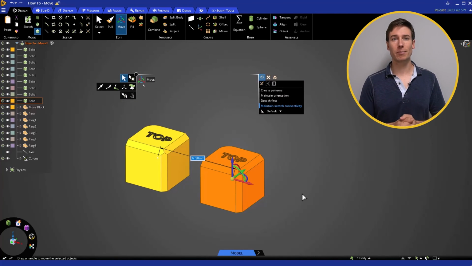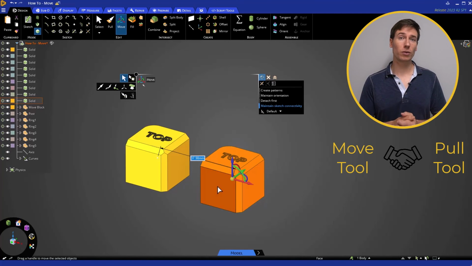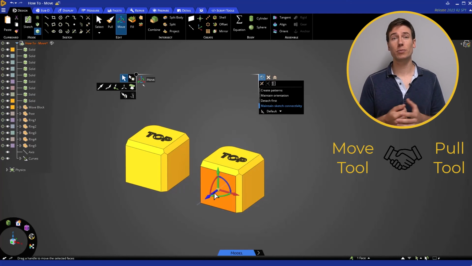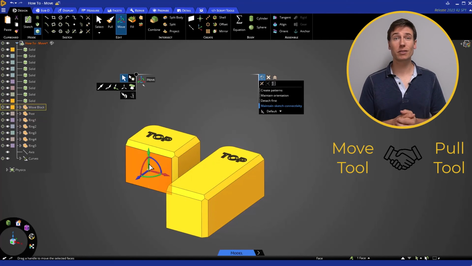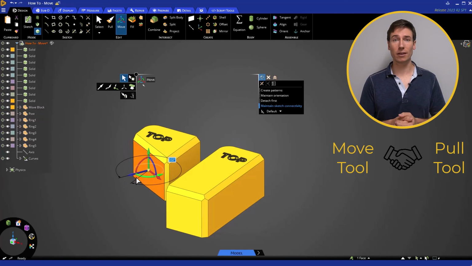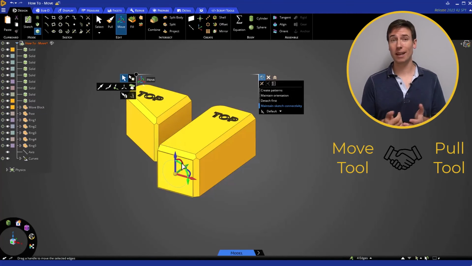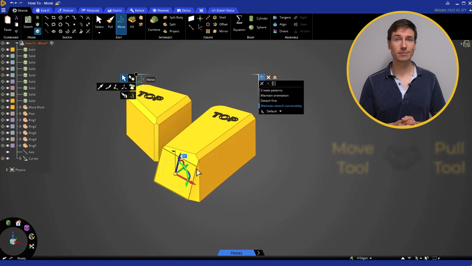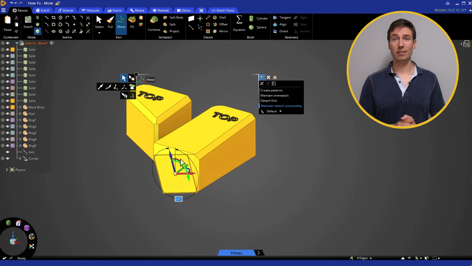One last thing to keep in mind is that the Move tool and the Pull tool share many of the same characteristics. For instance, you can use the Move tool to translate a face and extrude material much like the Pull tool would. You can also use the rotation handles to add a draft angle to a face. And if you select the perimeter of a face and rotate it, you can add twist. These are just some of the many functions that make the Move tool so useful.